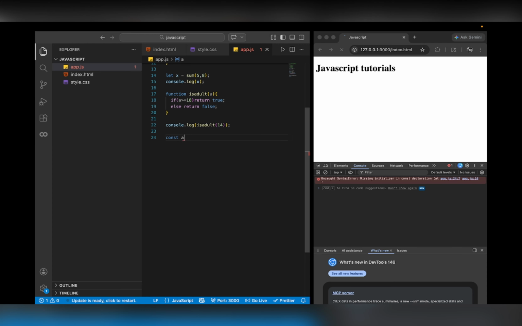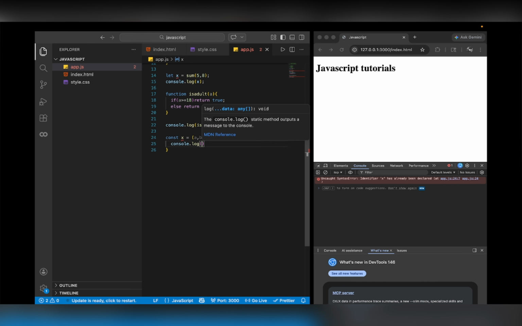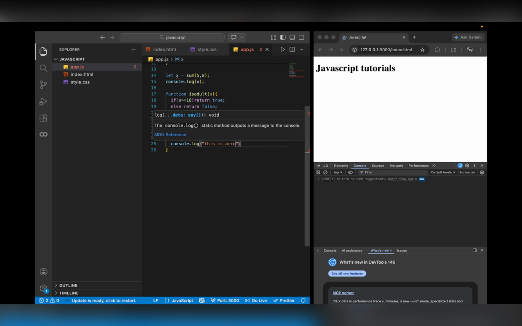a is equal to, like x equal to here. अगर हम लोग पैरामीटराइज्ड फंक्शन डिक्लेयर करना चाहते हैं तो यहाँ पे पैरामीटर पास करेंगे a और b, और ये एरो सिंबल, फिर ब्रैकेट, और यहाँ पे इसके अंदर हम लोग कोड लिखेंगे जो भी हमें करना है, लाइक हम लोग को console.log करना है, this is arrow function.